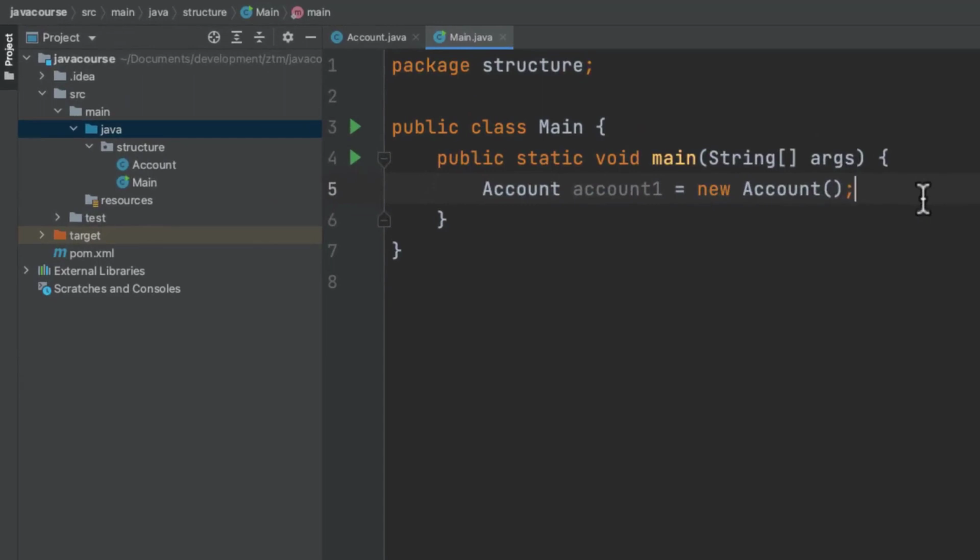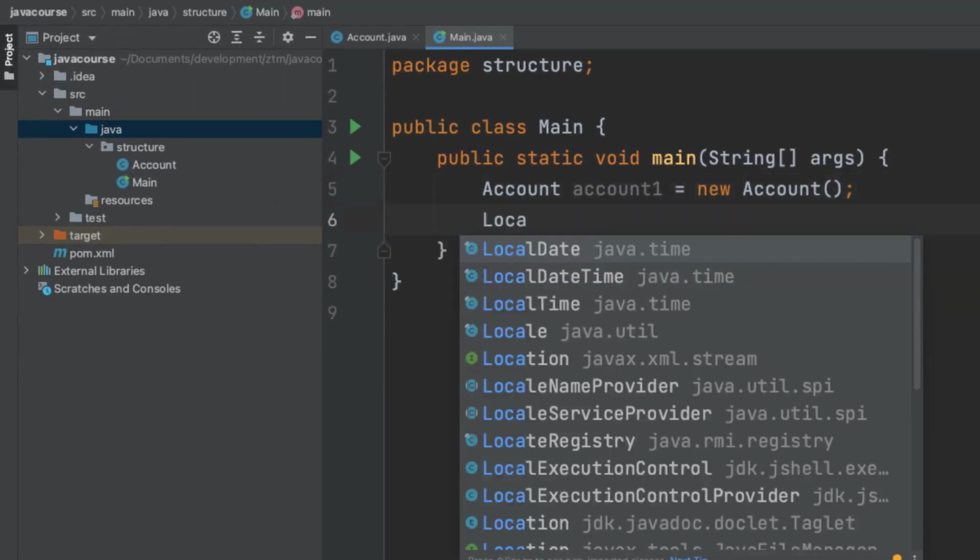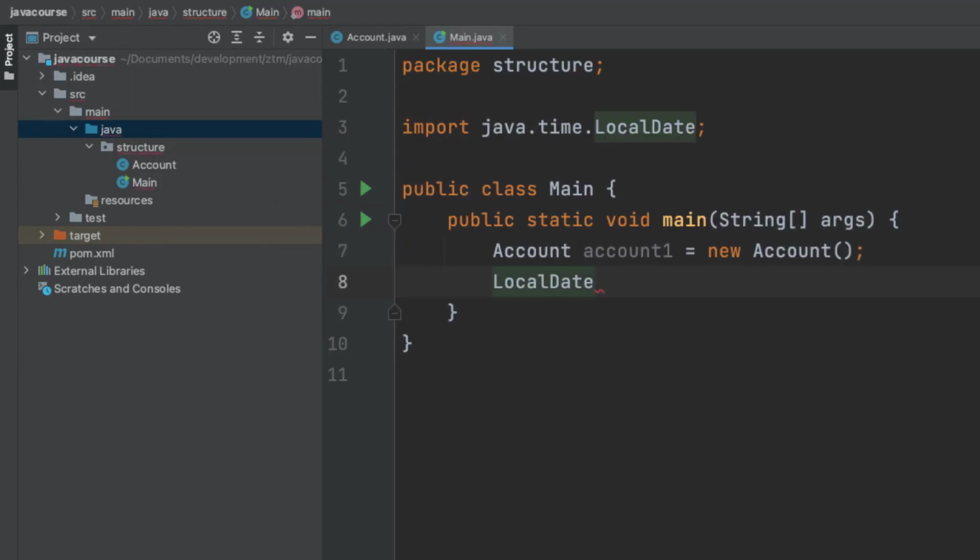But say that in this method I wanted to use a special built-in class called LocalDate, which is used for creating dates. You can see that as soon as I try to use this, it's actually going to import the java.time.LocalDate. The java.time is the package where the class LocalDate is in, and we need to import it if we want to use it in our class.